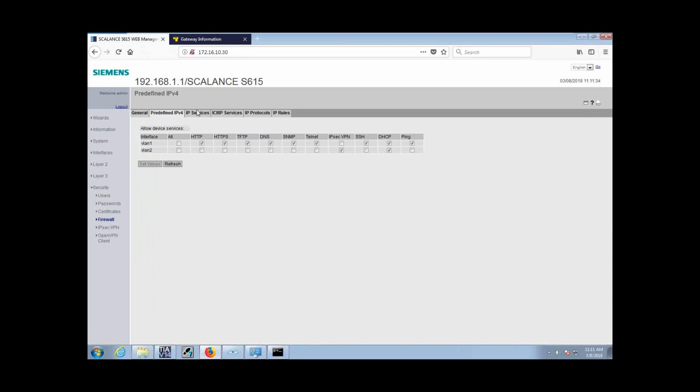One thing that the 615 does that I like, it gives you some predefined IPv4s. In the past, when I've had to do these devices, we've had to actually know the ports and the services that we want to turn on and off, such as ping, but it gives you a handful of the most useful that you want to allow or not allow. So you'll notice on VLAN 1, which is the machine side of the network, we're allowing a ping, but on VLAN 2, we're not going to allow it.